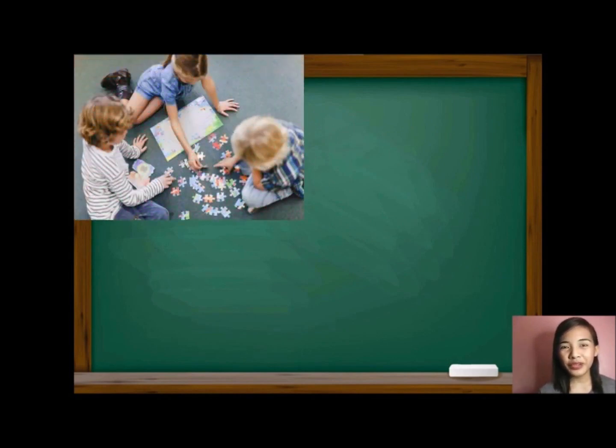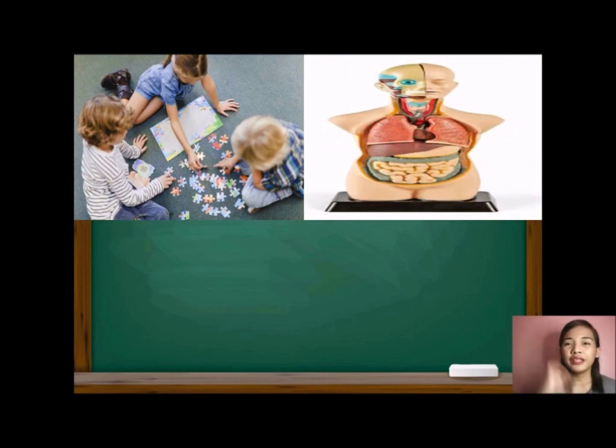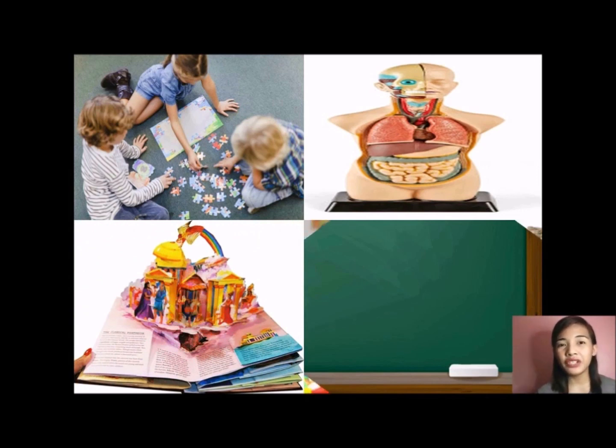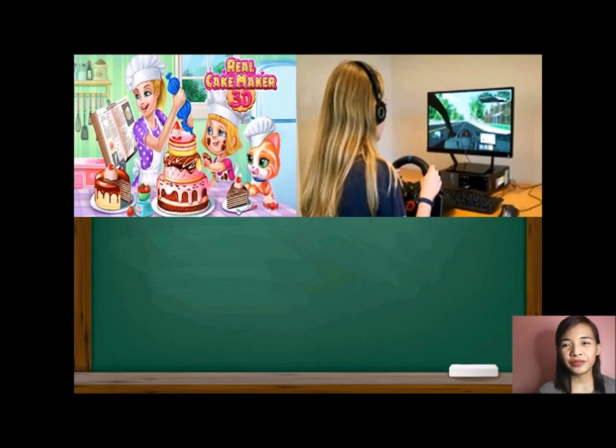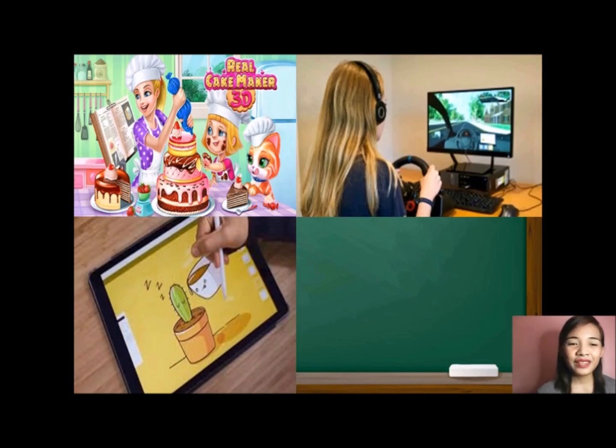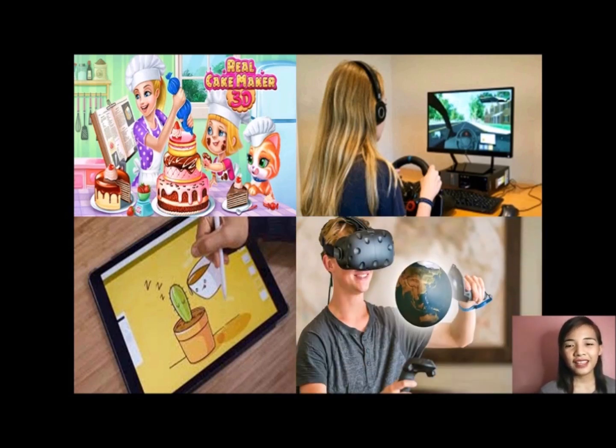We have here different pictures: puzzles where they can form it, models where they can touch it, open it, pop-ups in different reading materials, the blocks. But we have also different online games where they can create your own cake, own house, own dress. An application where you can go to different places by driving. And software where you can enhance your drawing skills, sketching skills. And wearing VR or virtual reality headsets.